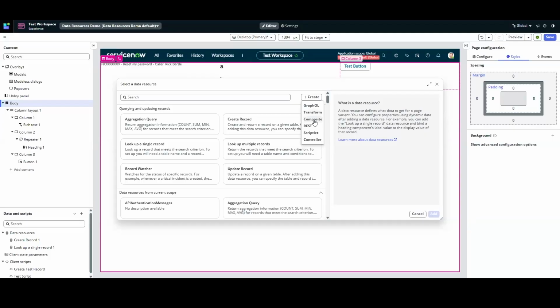The composite is actually a combination of multiple data resources essentially chained together. The idea being that you'd have one run and then its output would be used as the input for the next data resource. Generally, this would be used to get the output from one data resource and then have the second data resource transform that to make it a more usable output, formatted so that you can use it for maybe a specific component.